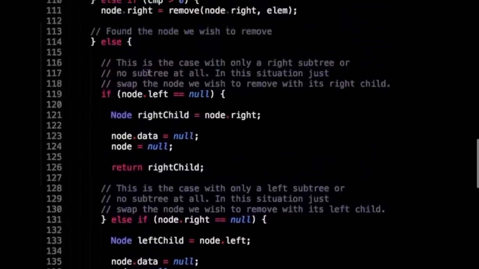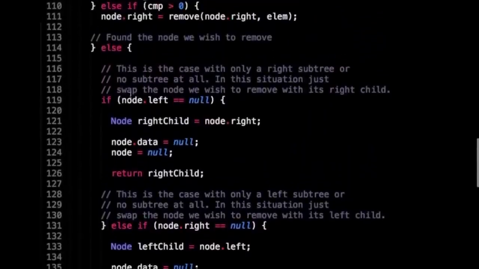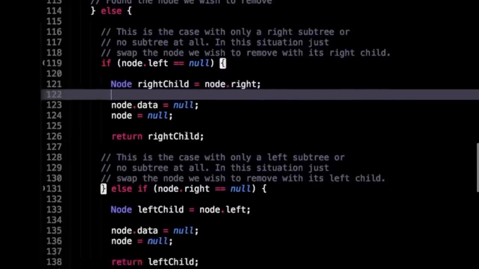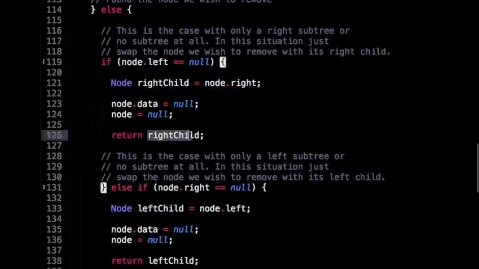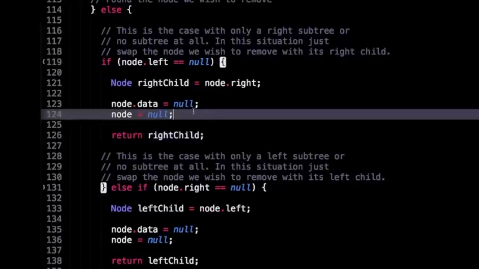So let's go to the very top. If we only have a right subtree, then I'm going to say that the successor node is just going to be the root node of that right subtree. So node.right. And then I return that. And I also destroy the data within this node and the node itself.